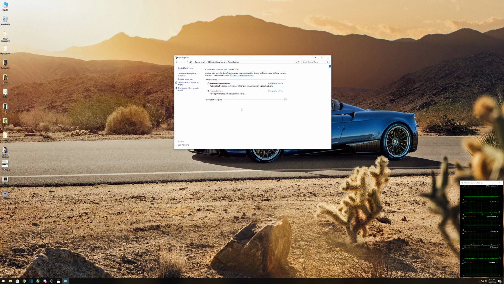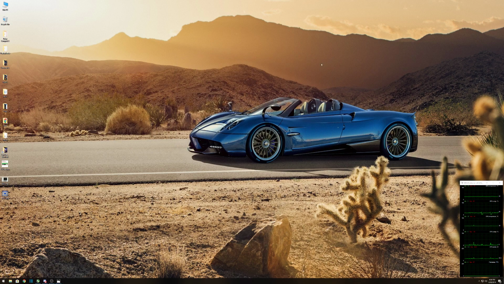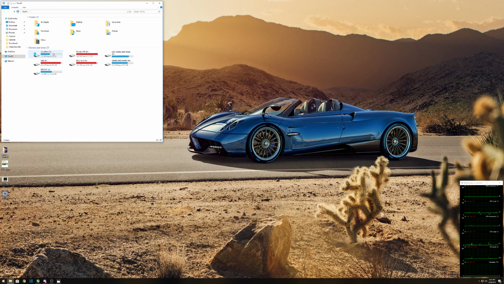Okay, now what you need to do second is disable the indexing service. How do you do that? Very easy. You go to your PC, right click the hard drive, for example C in my case, and hit properties.